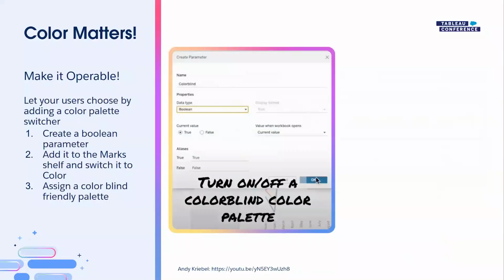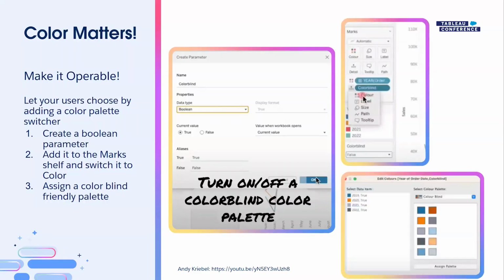And if you really need to stick to your color brand palette that doesn't offer sufficient contrast, you can provide those that need a higher contrast or colorblind friendly palette an option through a simple user operated color palette switcher. This is the ramp that we could build in addition to the stairs. Andy Kriebel put together this super short video on it. It's 3 steps. You create a Boolean parameter, you add it to the mark shelf and switch it to color, and then you assign a colorblind friendly palette to it.